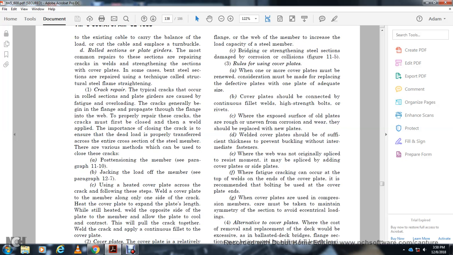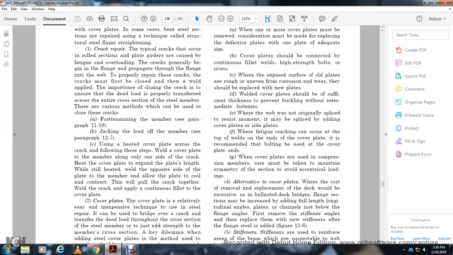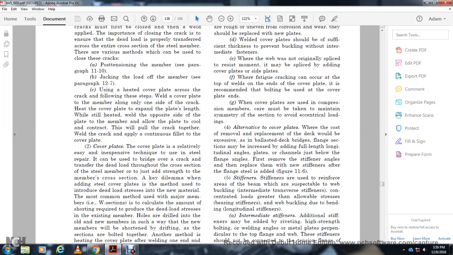When covering the plate, remember the cover must be taken to maintain the symmetry of the section and avoid eccentric loading. Alright, for our alternative, remove the cover plate and the deck with the wood, except for the unbalanced deck bridge. The flange section must be increased by adding the full length of the longitudinal angle of the plate with the channel just below the flange angles. First, remove the stiffener angle of the plate, then add the new stiffeners and the flange steel.